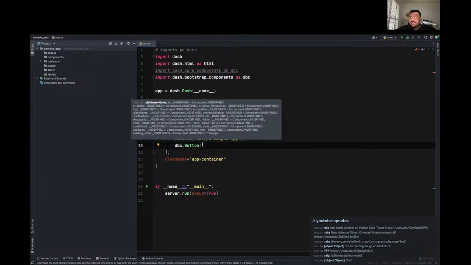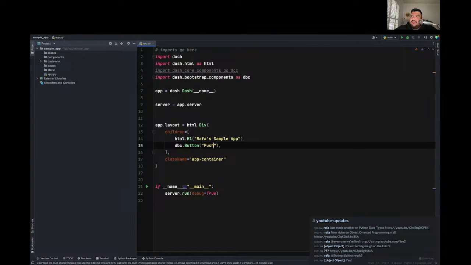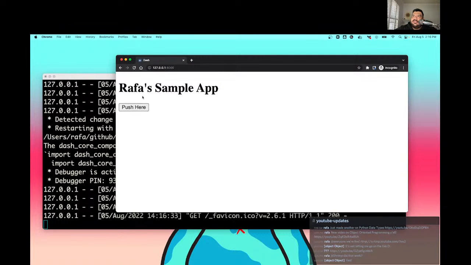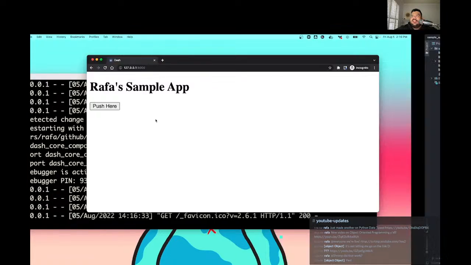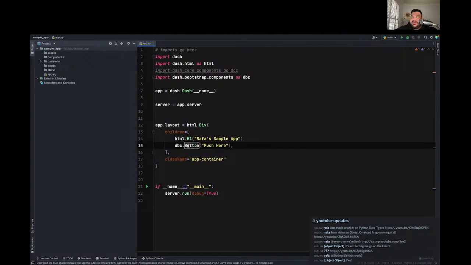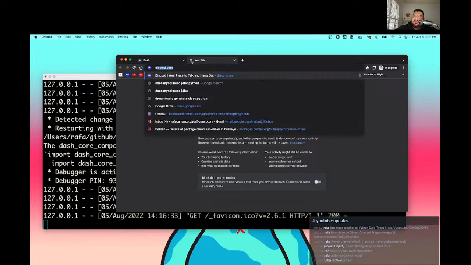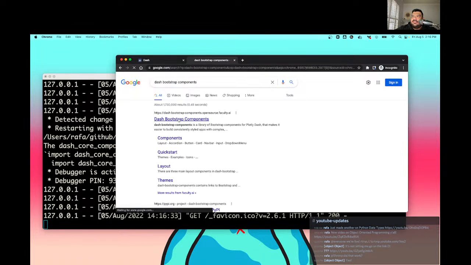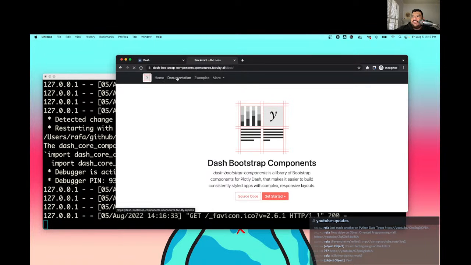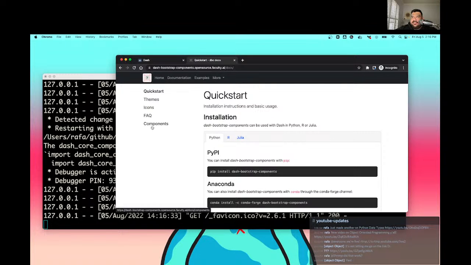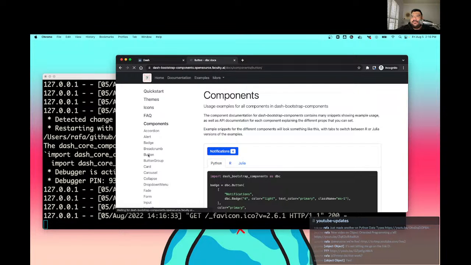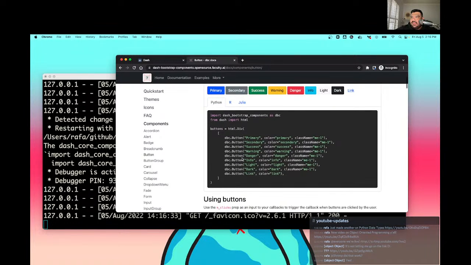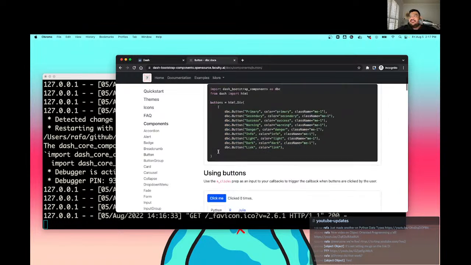And I can give it a name. I can say button, push here. Cool, and it put some text in the button. So this is a component called a button. Now, dash bootstrap components. The best thing about dash is you can read about everything. So I can come to button, and we see all of these buttons here, and we see the code that generates them. This is really common.